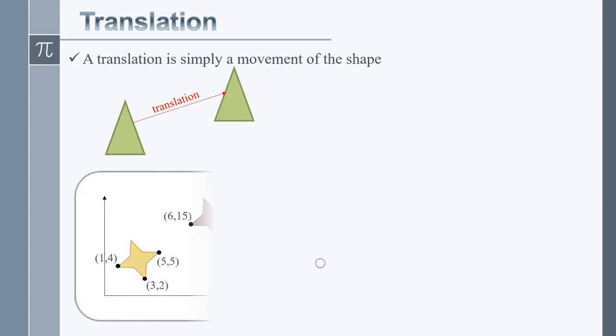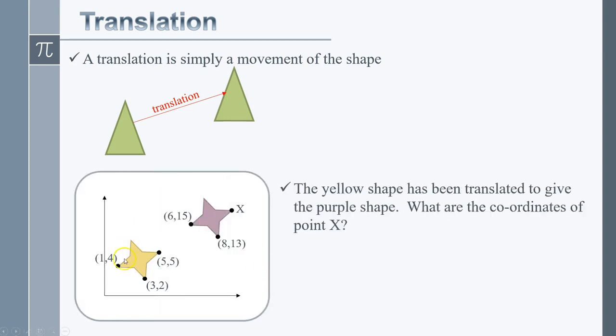So let's have a look at another example. So here we've got our yellow star shape here. It's been translated, it's been moved to create this purple star, and what we've got to figure out is what are the coordinates of this point here.